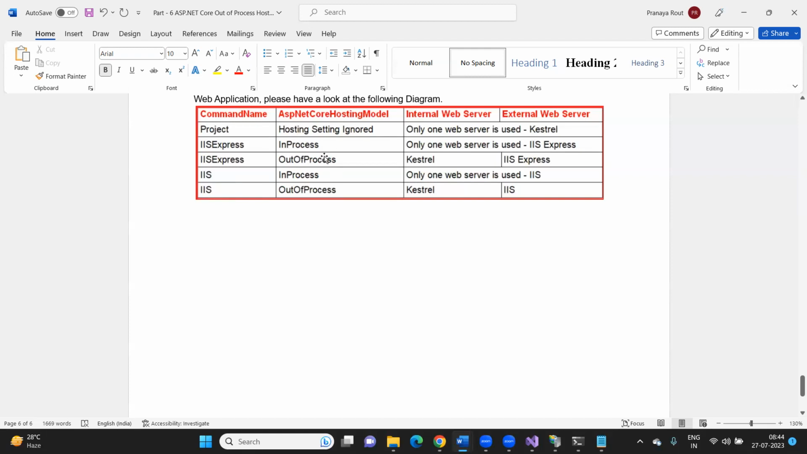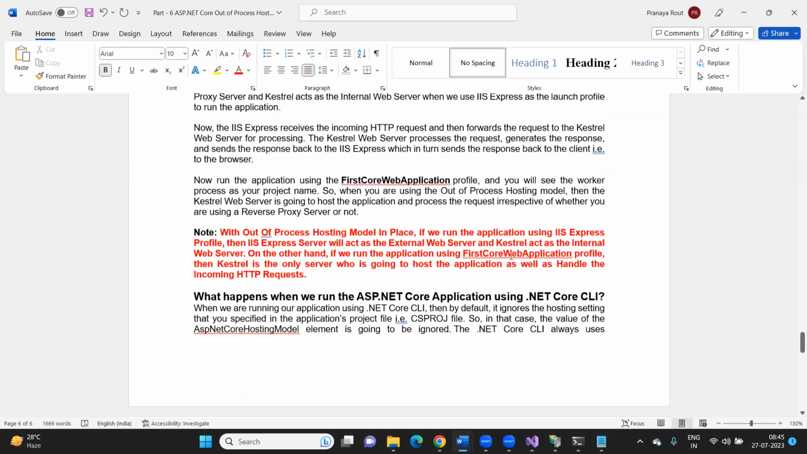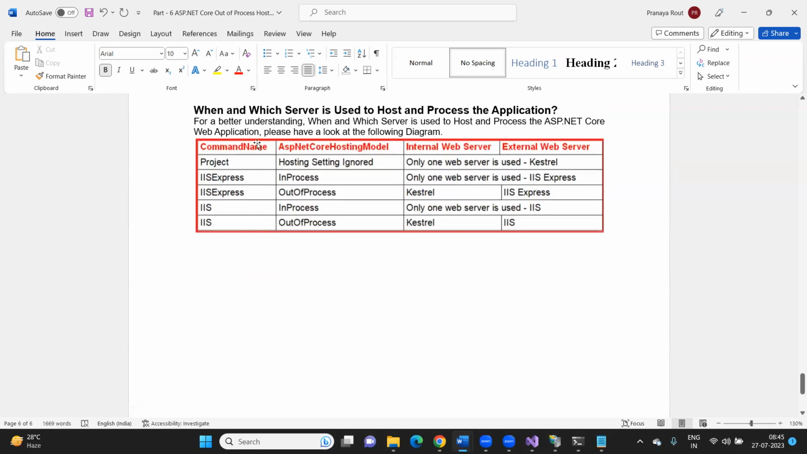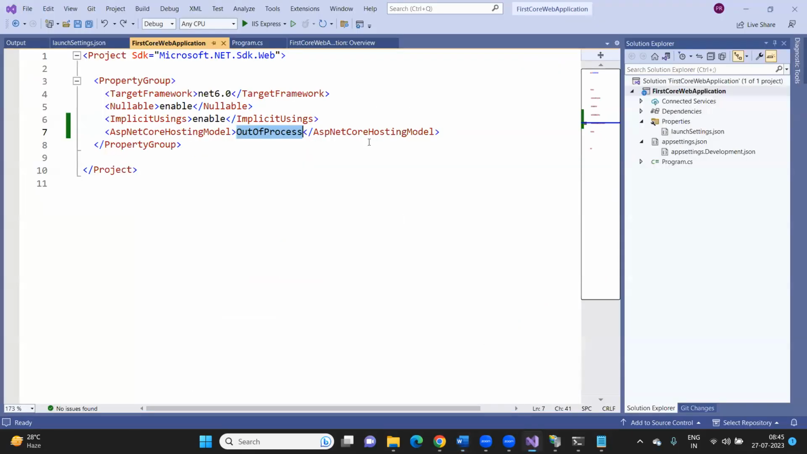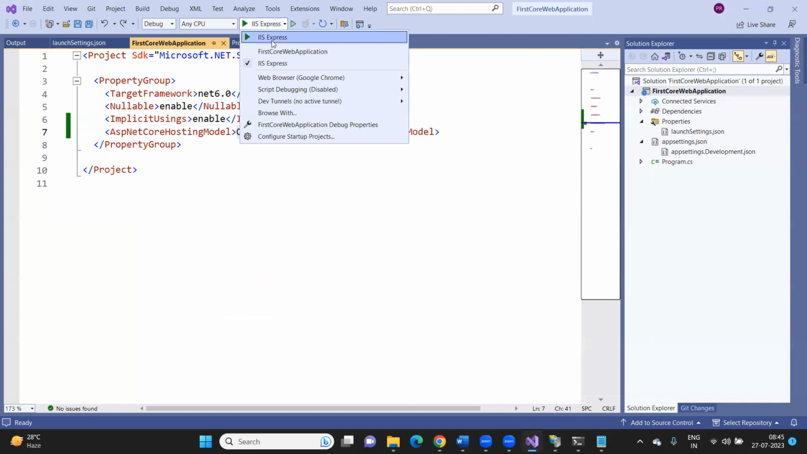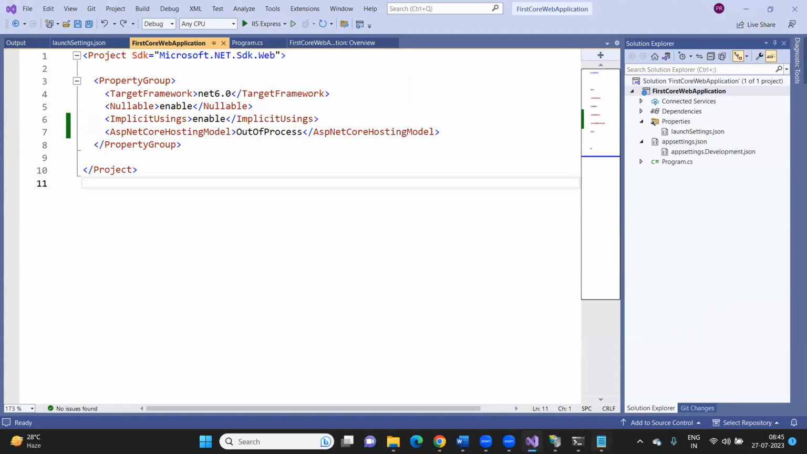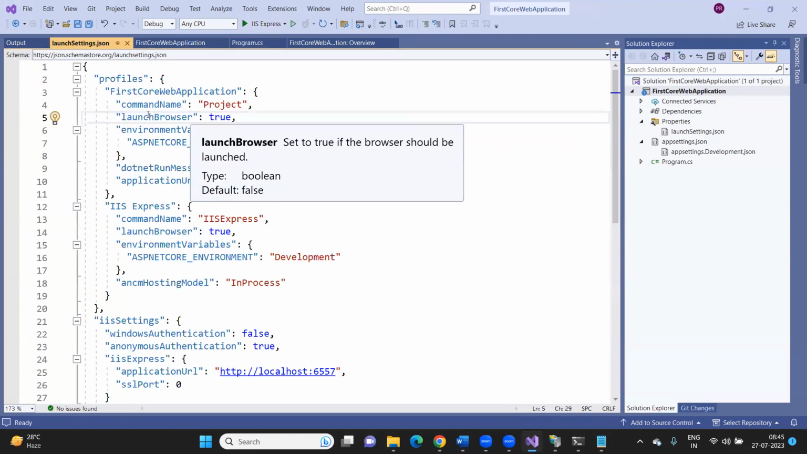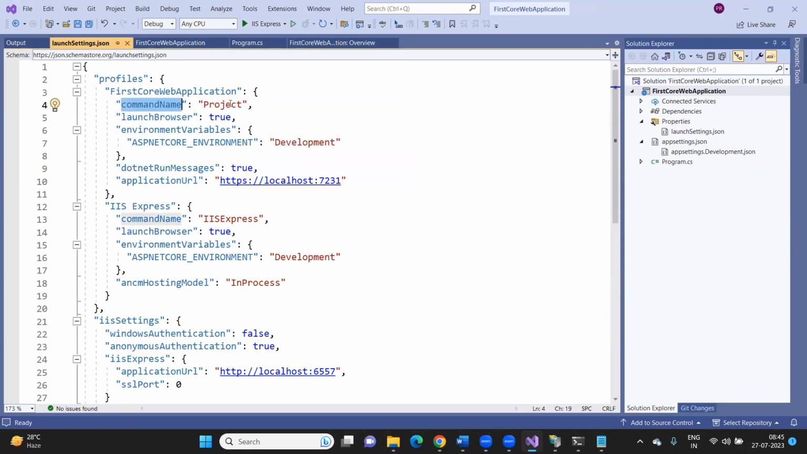Any question from anyone? When and what server is going to be used? What is the internal web server? What is the external web server? Right. Let me explain again. This command name is nothing but your launch profile. This launch profile, what I'm showing here, IIS Express and ASP.NET Core web application, is nothing but your command name. If you come here, this command name Project is nothing but whatever project name you have, right? And this IIS Express is nothing but IIS Express.